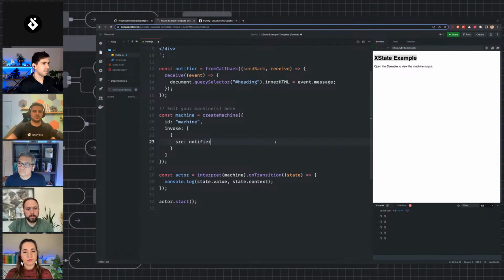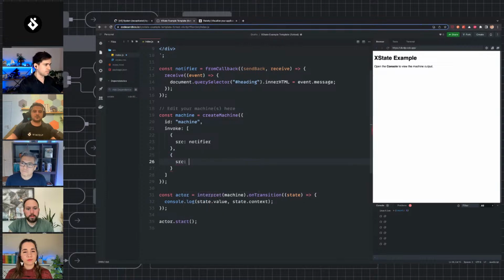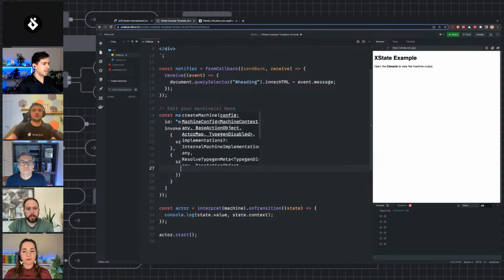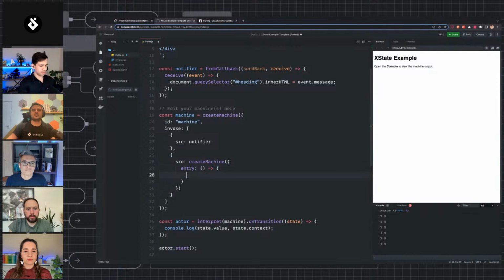Simple as that. So we have the notifier, but let's say that somewhere else in the machine, I'm just going to put it right next to here for now, we want to invoke, let's say, just another machine. So I'm going to create machine over here. And let's say on entry, just keeping this really simple, I want to send a message to the notifier.